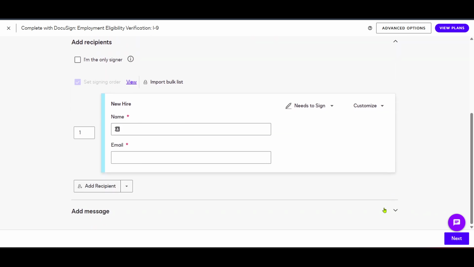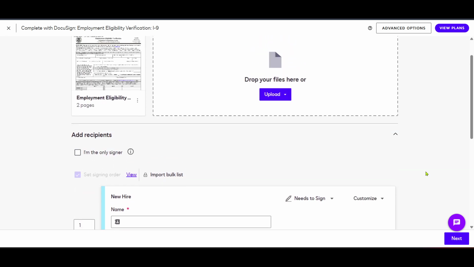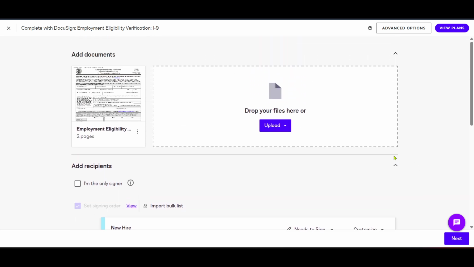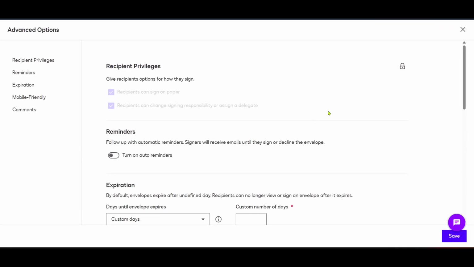Finally, send your document for signing. All that's left is to enter the recipient's information and add a brief message if needed. Once everything is set, you can hit the send button and your document will be on its way for signing.